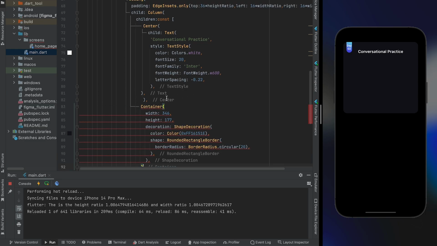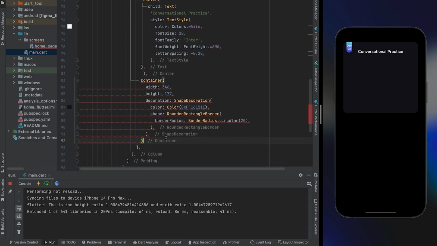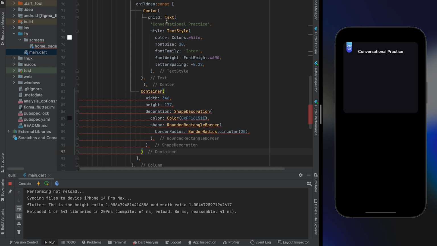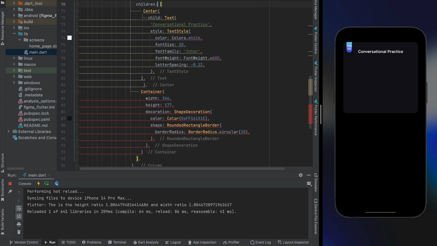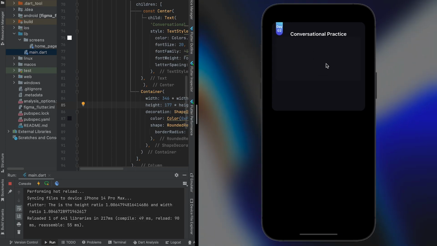The only thing we need to do here is, okay, so why is it showing an error? Okay, it is not const, I guess. Yeah. Okay, so we do need to multiply it also by width ratio and height ratio. Okay, and now if we look closely, we have this container created.